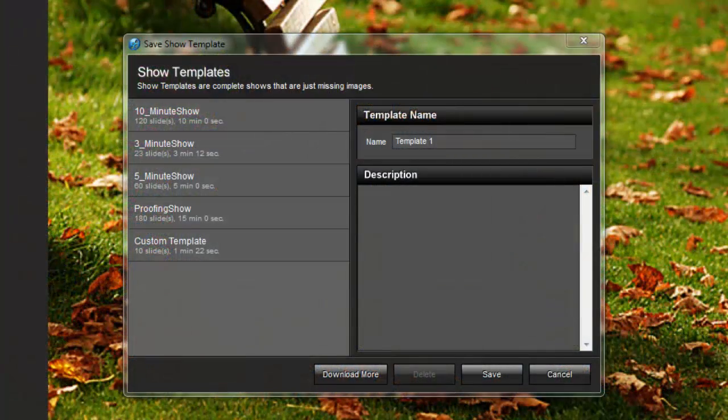Next, give your show template a name. In the description box, add some notes that will help you quickly identify the best uses for this template. And then when you're finished, press Save.